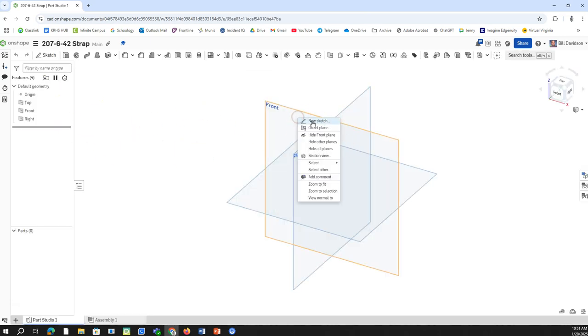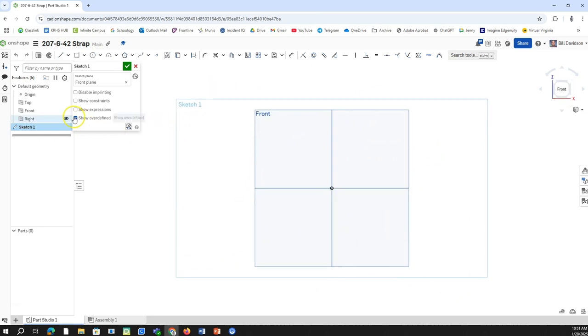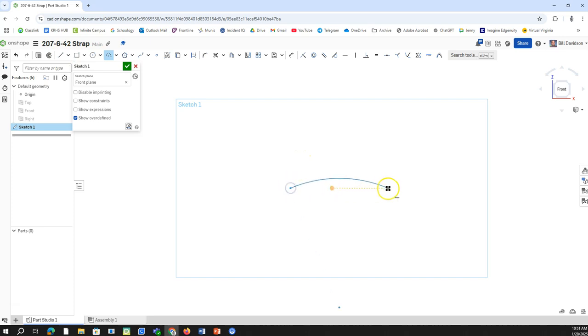I'm going to start by going right here, click New Sketch right there, View Normal To, and I think I'm going to go ahead and turn off my right and top right there for now. I can turn this one off too, and I'm going to start by clicking what I want. I'm going to start here by clicking an arc. I'm going to start there and go to about here and put this in right there.